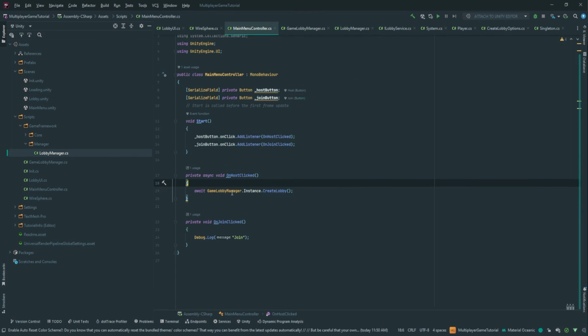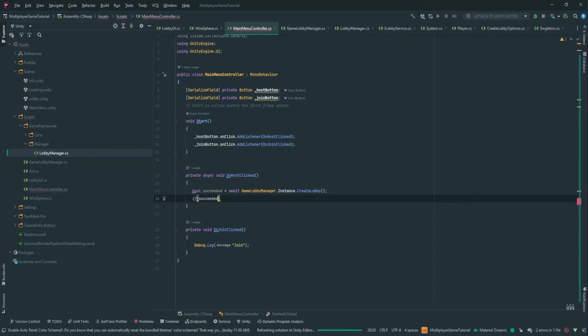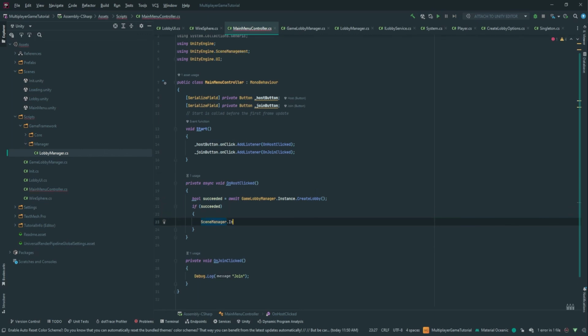So let's go back in the main menu, and we're gonna say on host click, await game manager, game lobby manager instance to create lobby. Because this is still returning a bool, we're gonna say bool succeeded equals that, and if succeeded, then we're gonna send this person, which is the host, scene manager load scene async, and we're gonna go with lobby. So as long as the lobby creation worked, we're gonna send this person to a lobby. So let's go check that in Unity.